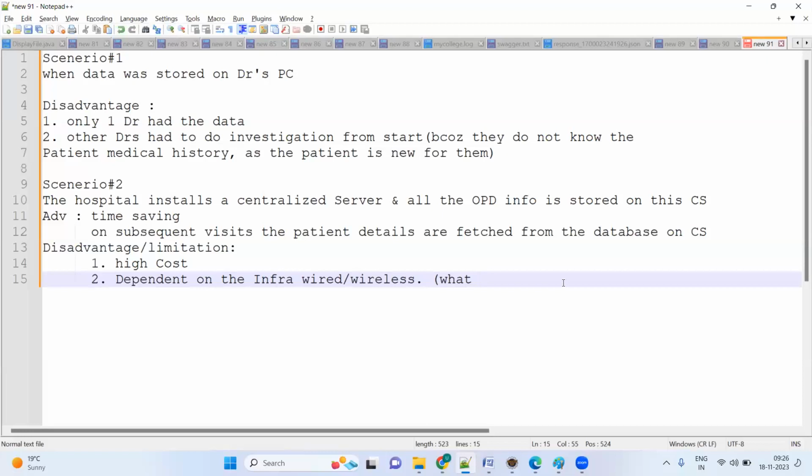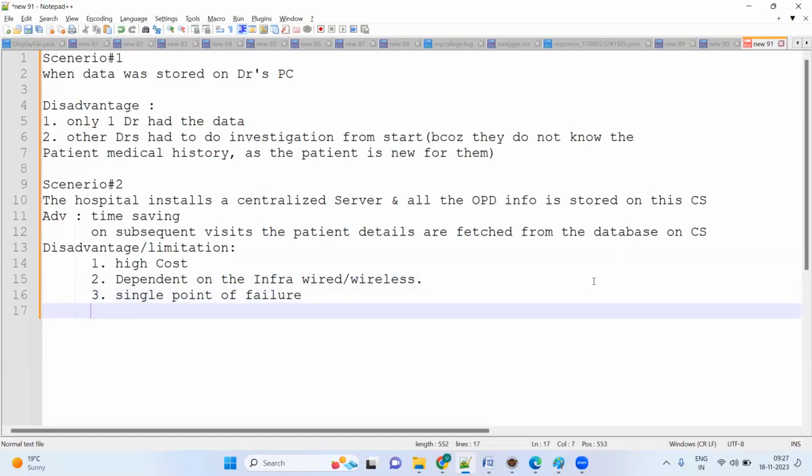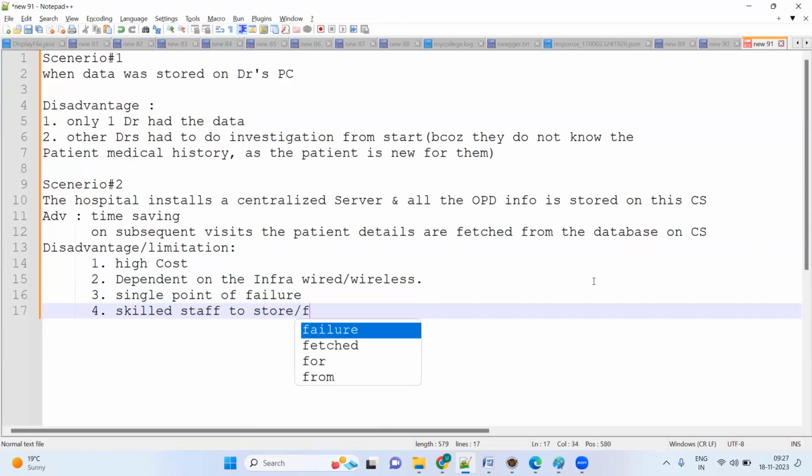So this we call a single point of failure. If the internet is down, the entire system is down. So we have a single point of failure because of too much dependence on it. Okay, and you require skilled staff to store and fetch the data. Okay. So these are the disadvantages.